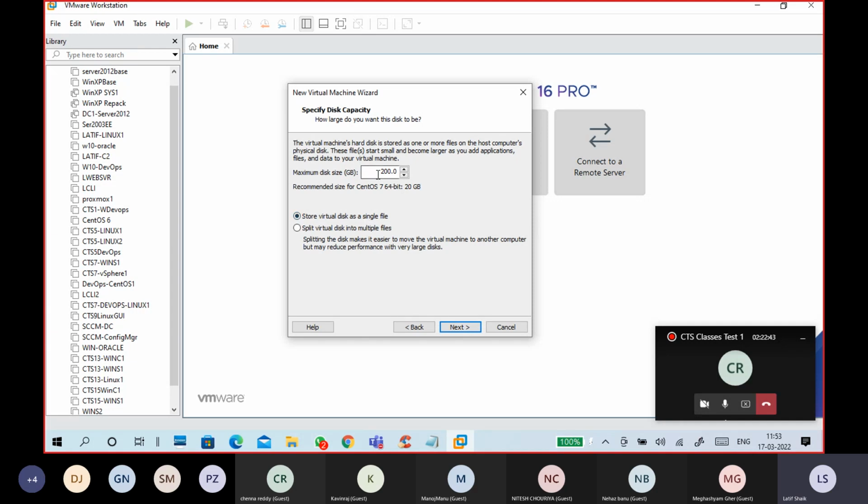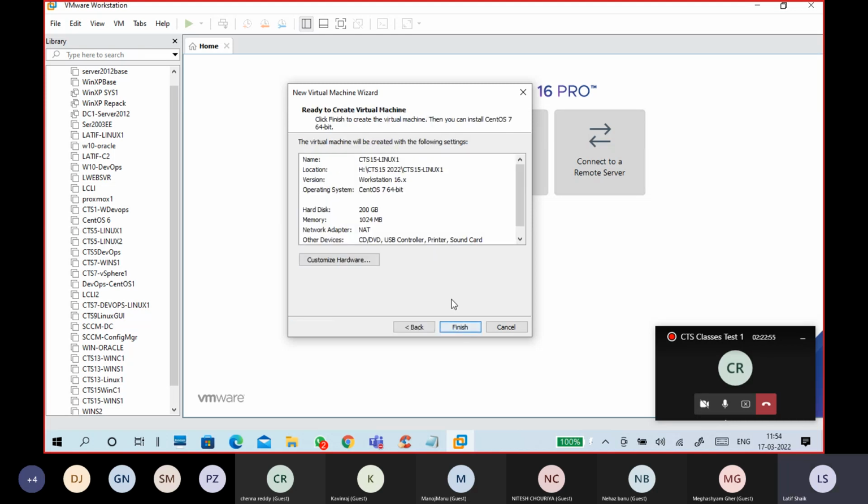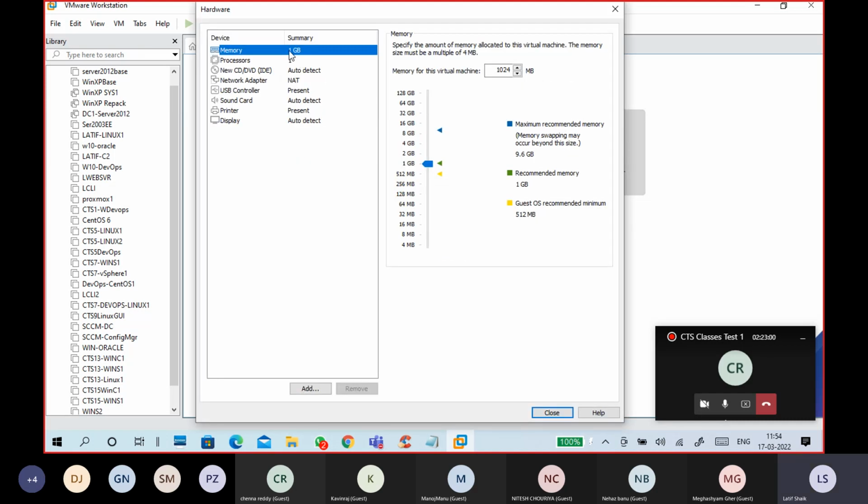Single file. I took 200 GB here. You can take 120, 160 also, no problem, or 100, 80, 40 like that. It depends upon how you manage. Next. Customize hardware.